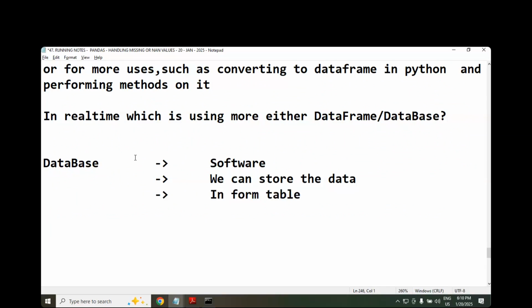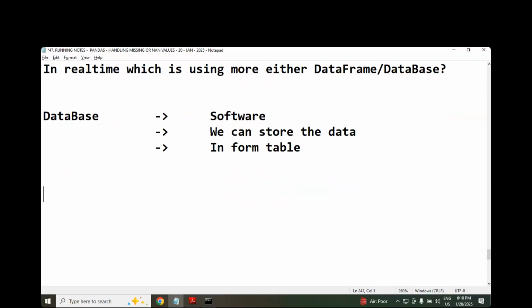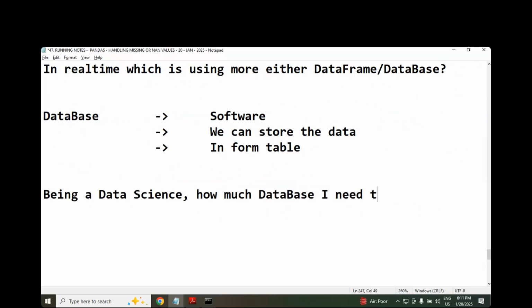Database is software. By using that, we can store the data, even in the form of tables. Being a data scientist, how much database do I need to learn?